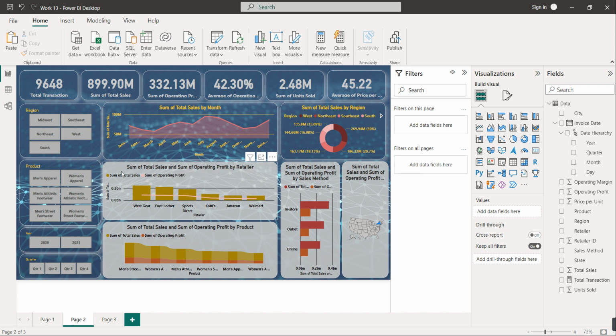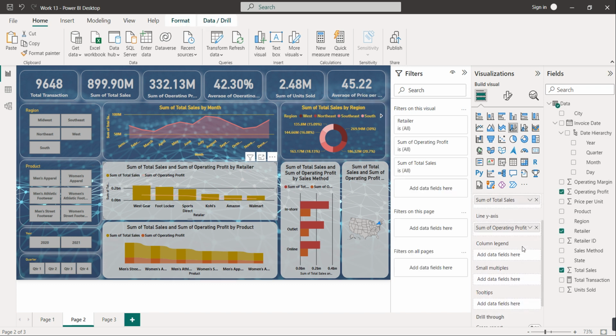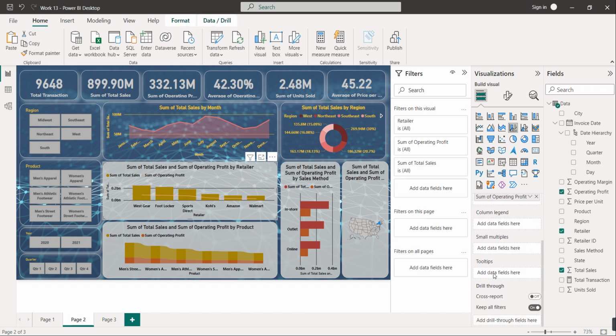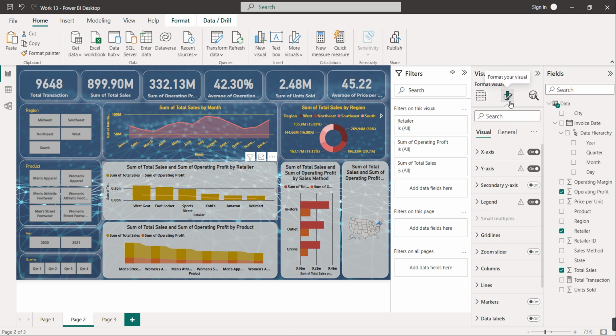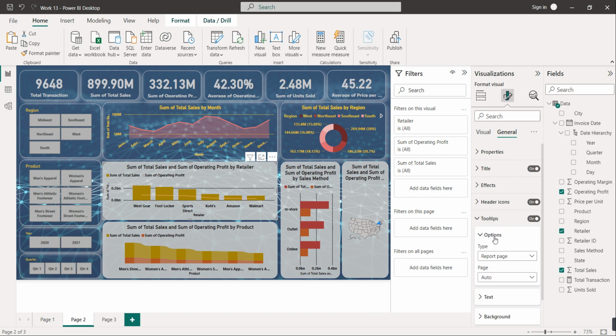So basically select your visual. Go to format your visual. Inside this, go to general formatting. So here tooltip is already enabled. Just select this tooltip, under option, under type, just select report page. And the page will be page 3.